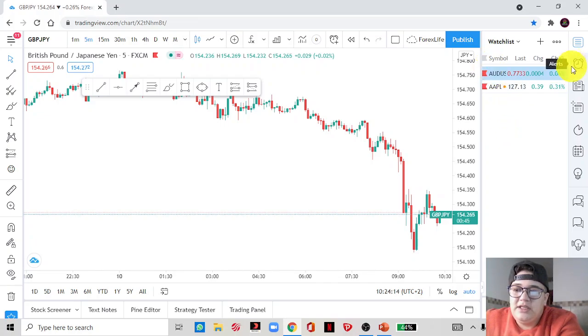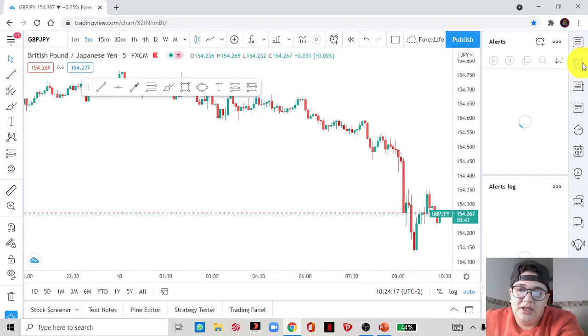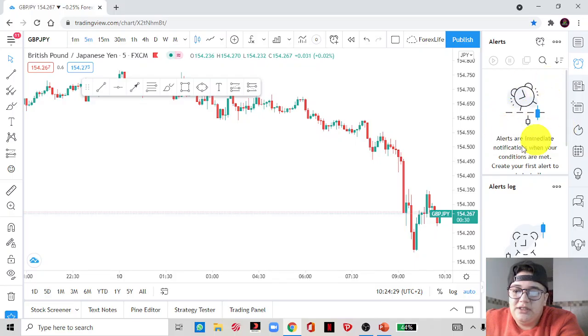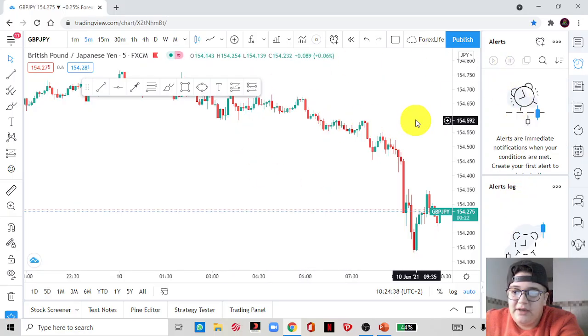Then the next thing is this little alarm, which will show us our alerts. Now remember, we created an alert earlier on EUR USD. Once we create an alert, it will show us over here our current alerts and our deleted alerts. So here we can see we have no alerts set up that we're waiting for price to get to a certain area.